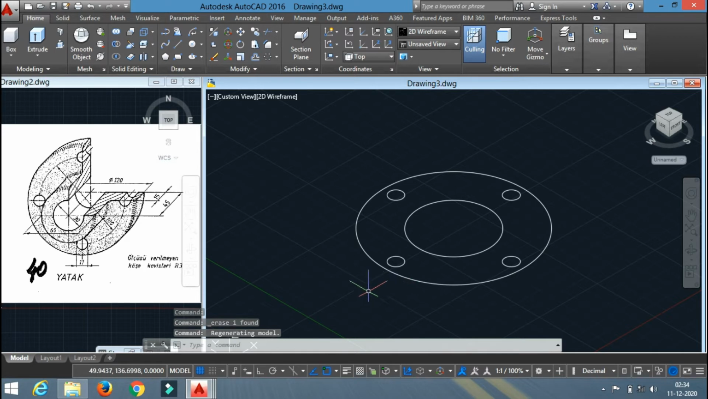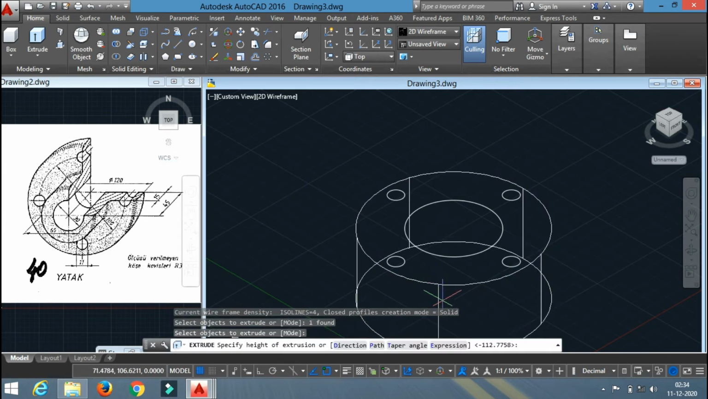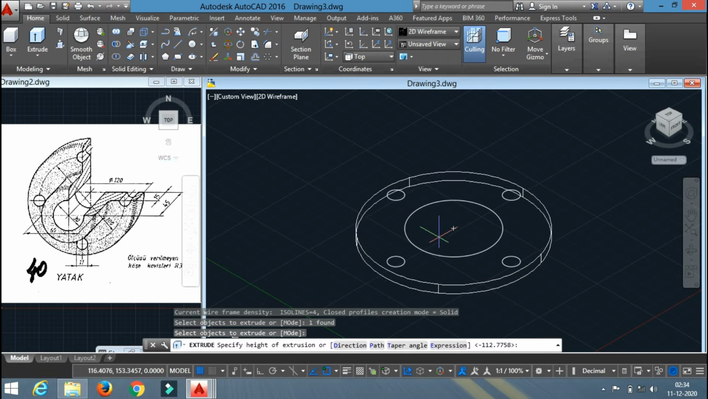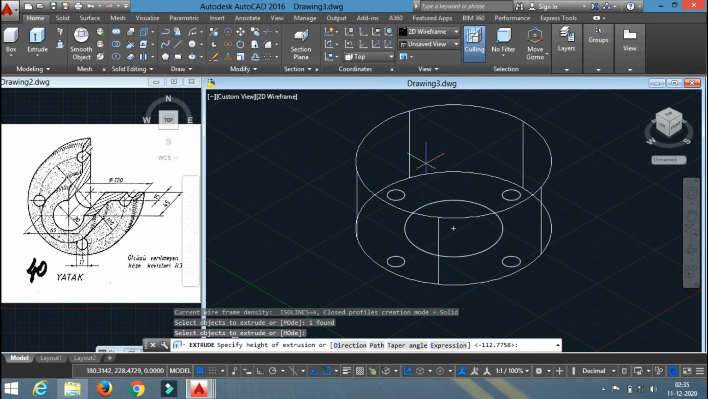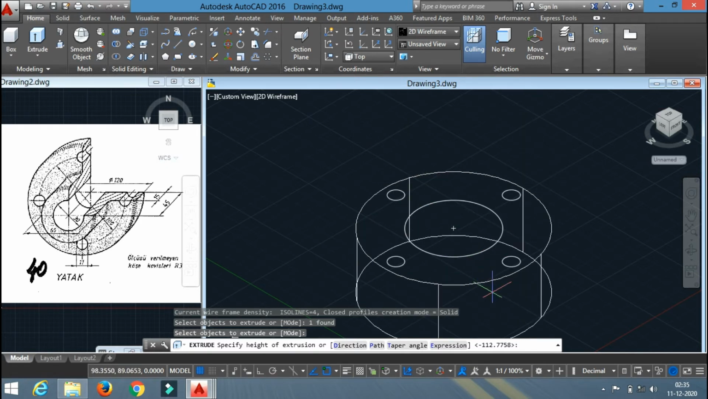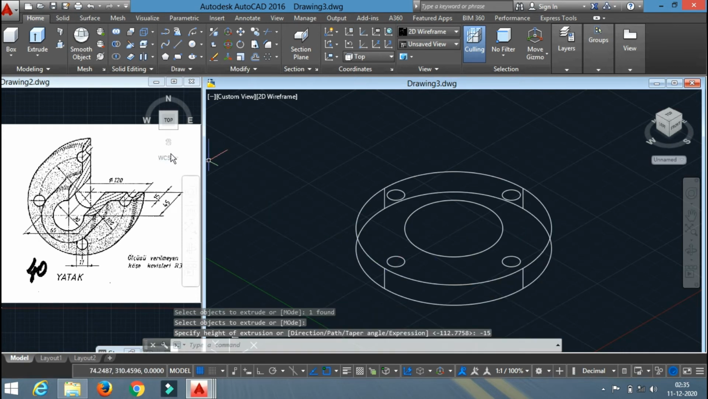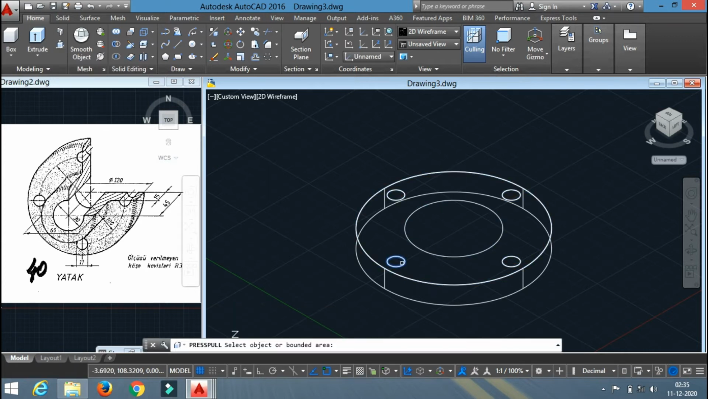Extrude the circle: extrude 15 cm, EXT, enter. Up direction is plus, down direction is minus. I also use minus 15, enter. Then press pull command, click polar circle.